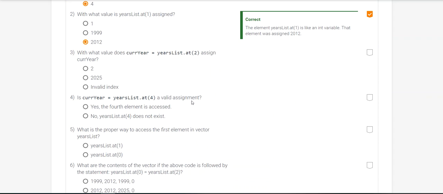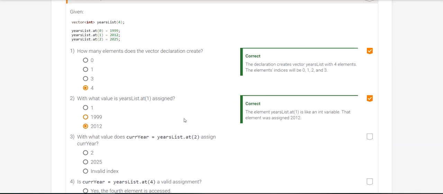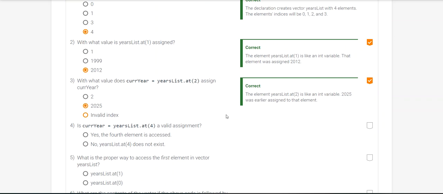With what value does cur year equals years list dot at sub 2 assign cur year? What do you think for that? So this one, from the given, let me go back at the top so you can see the top part. For question number 3, you're assigning years list dot at sub 2, that's 2025. Woohoo, there you go. So far we're doing pretty good there.